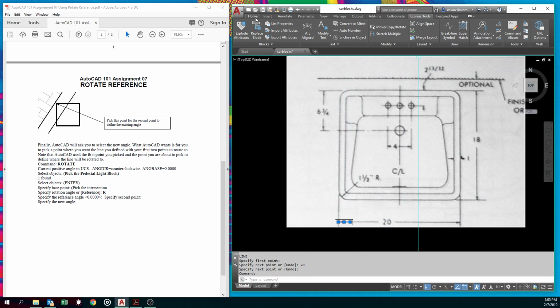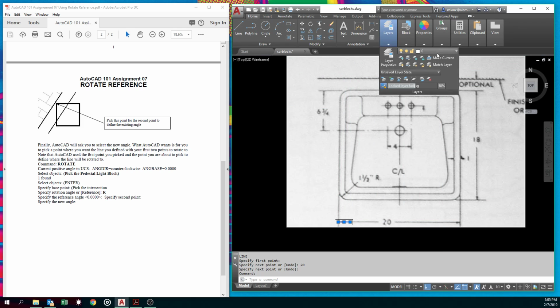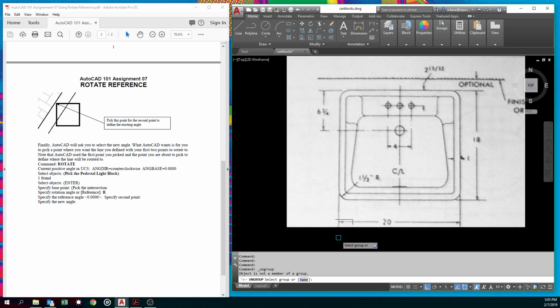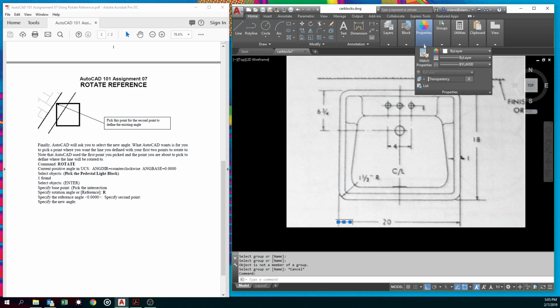Here, let me make it red real fast. Let's put it on home. I don't have any layers in here. Let's add other drawing. Well, that's okay. We'll just go to properties and we'll just make it red. Oops. Not really what we should do, but that'll work for now. Oops. Did I not grab it? I guess I didn't.